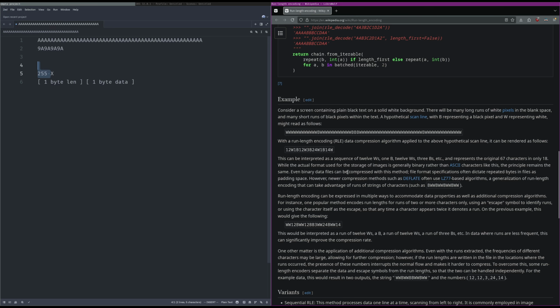Okay, what do we have? Newer compression methods such as deflate use LZ77, which is from 1977, isn't it? Yes. It's named after the 2 people who made it, Lempel and Ziv, which is fantastic. A generalization of run length encoding. LZ77 would probably be the next one that we implement next video. But let's start with this one so we actually learn something here.